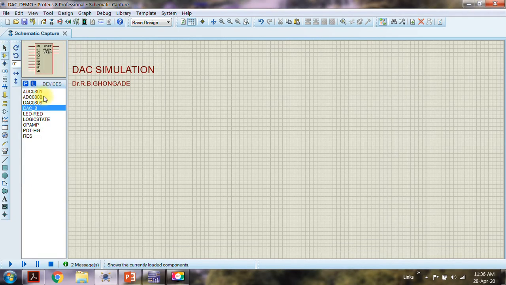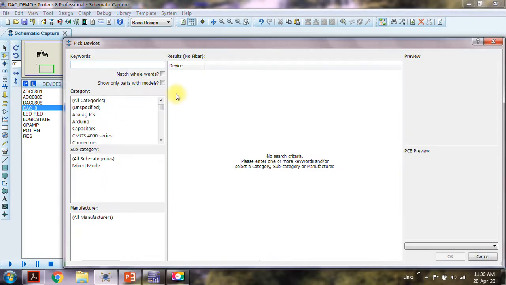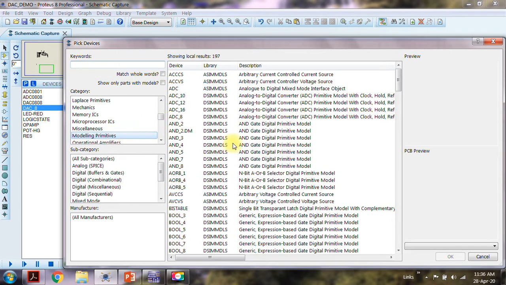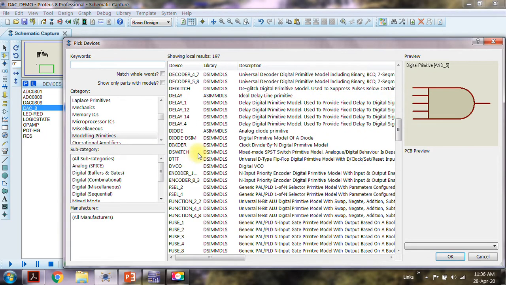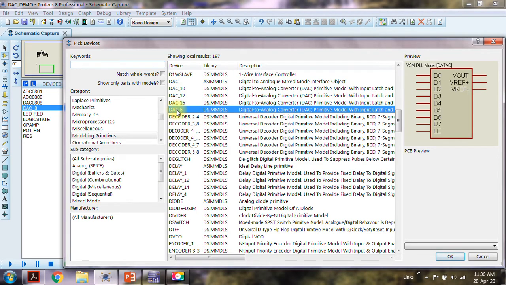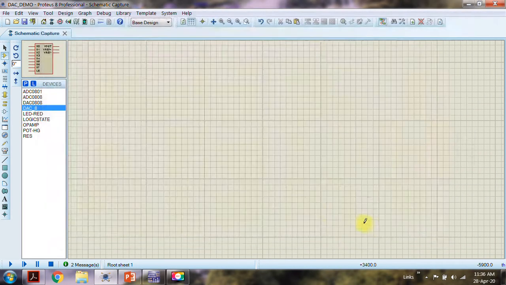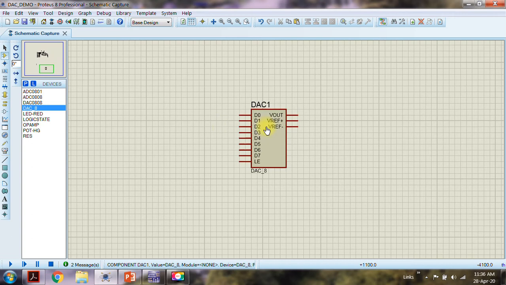So go into this particular toolbar item, then go into the component list. It will prompt us to pick the devices. Type in, go into the modeling primitives, scroll all the way down to DAC 8. Okay, so this is the component which we want at this point of time. It is an 8-bit DAC, so I'll just place it over here.